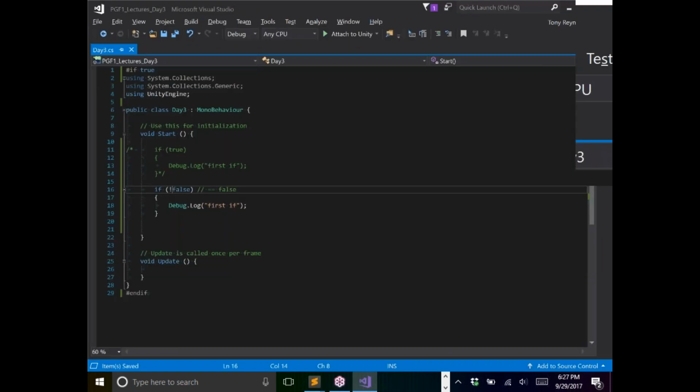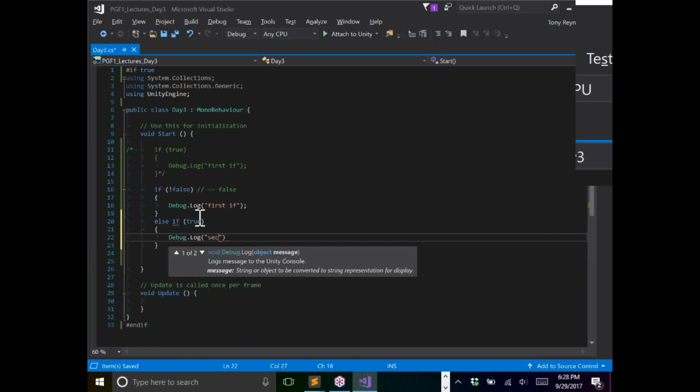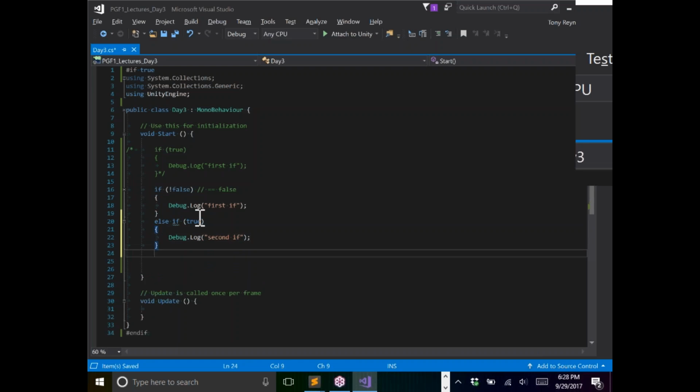Okay, so that gives us the basics of an if statement. Now, if I wanted to do additional checks, that's where the else if comes in. So in this case, let's just force it to be true. Debug.Log second if. And I'll go one step further, and I'll throw in the else.